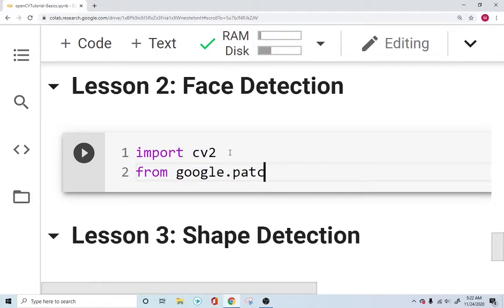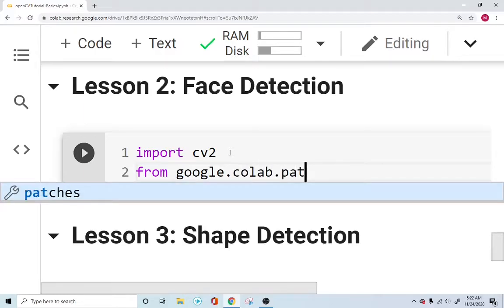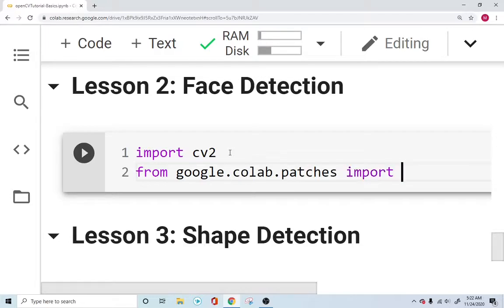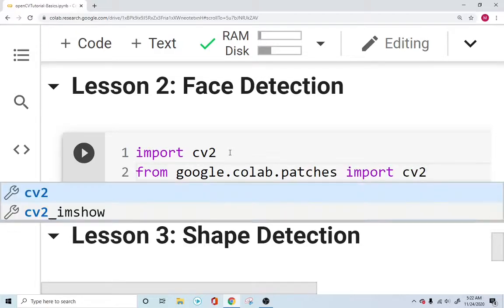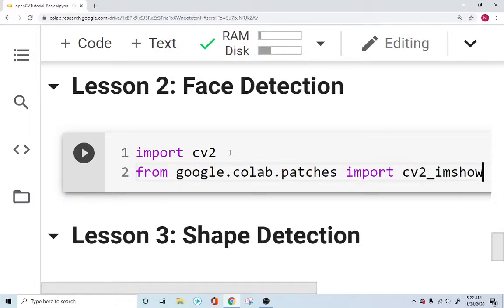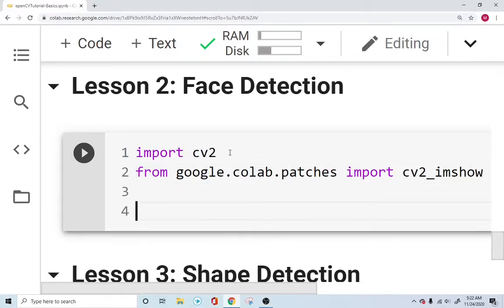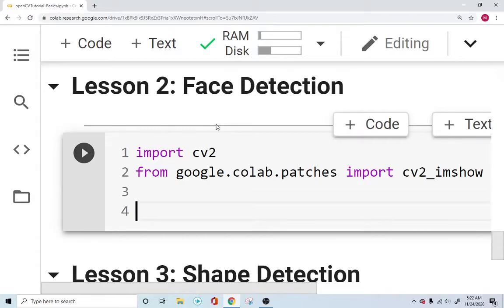You have from google.colab.patches import cv2_imshow. So you have underscore, then you have all the libraries that we need. The next thing you want to do is you want the library for Cascade Classifier, and Cascade Classifiers are going to help us do our face detection.